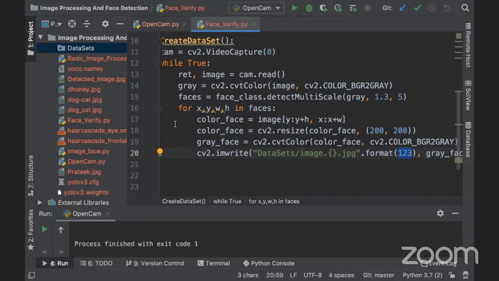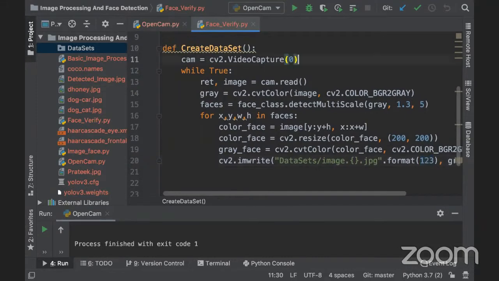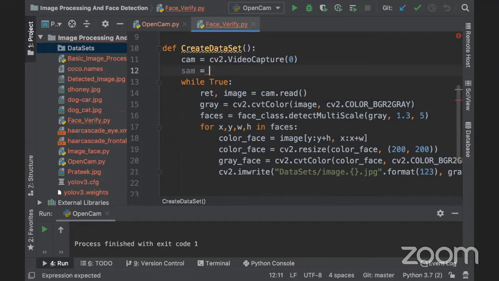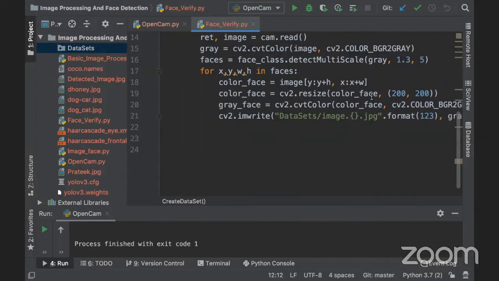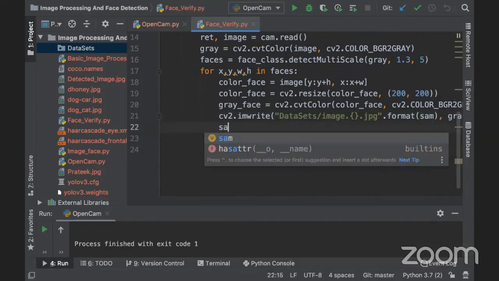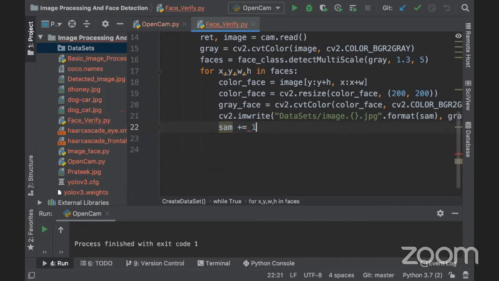So what we can do is decide on one variable, samples: how many images am I going to save? So samples equals 1. Suppose sample equals 1. So what will we pass? We will pass sample here. After writing this, I will increase my sample by 1. How many samples are we going to store? We are going to store many samples, and every time it will increase by 1. If we have one face, it increases by 1. If we have two faces, it increases by 2.